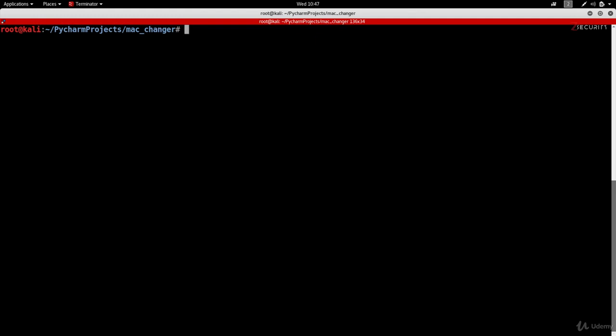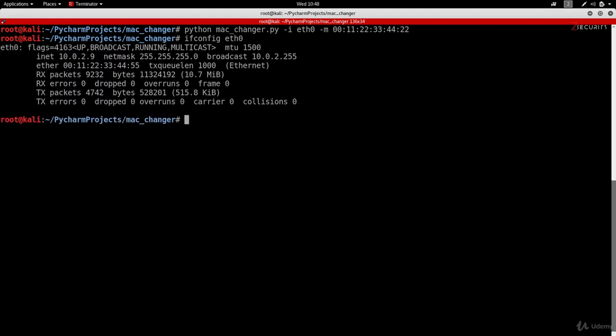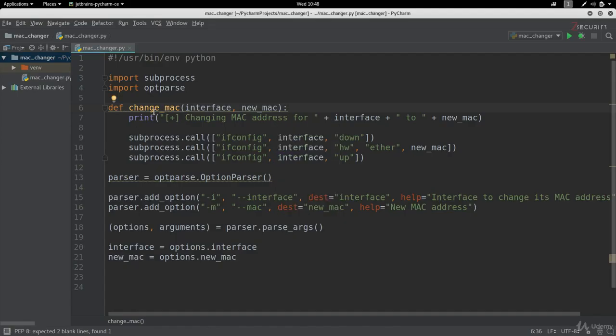If I go down on my Python program and run the same command that we used to run before, and let's change that to 22 at the end, you can see that we didn't get a print statement. And if I do ifconfig eth0, you'll see that the MAC address did not change. This is because we defined the function here, but we never used it in here. So it's kind of similar to when we import a module but never use it.